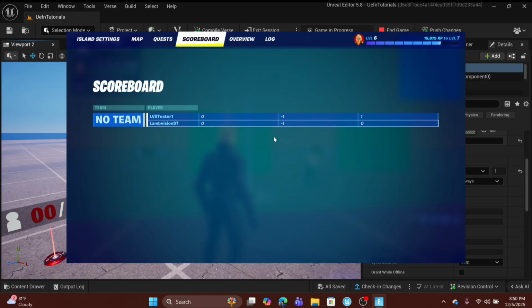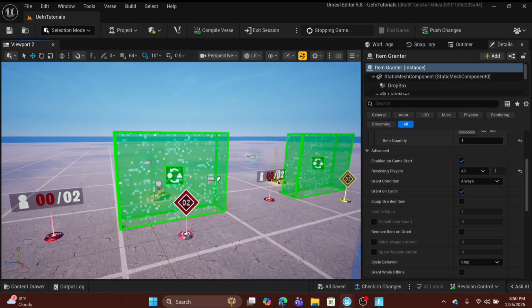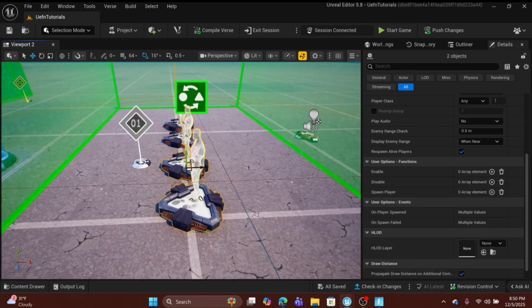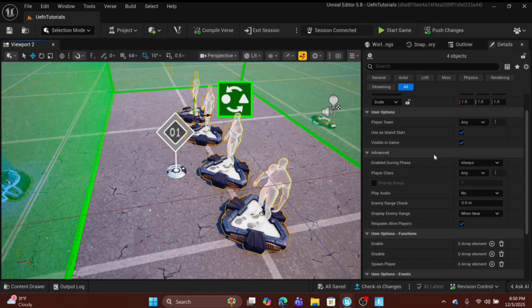So what we're going to do is we're just going to take these spawners here, and we're going to look at some settings. We're going to make sure that the player class is set to any, and enabled during gameplay is going to be set to always. And the player team is also going to be set to any. So just make sure that's set right.